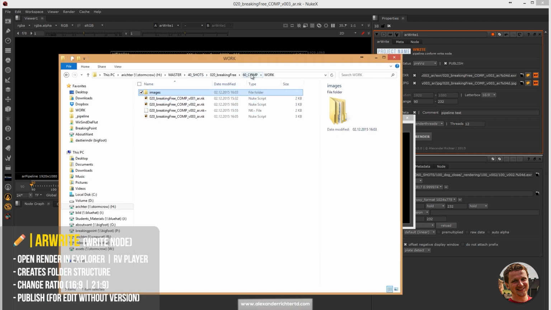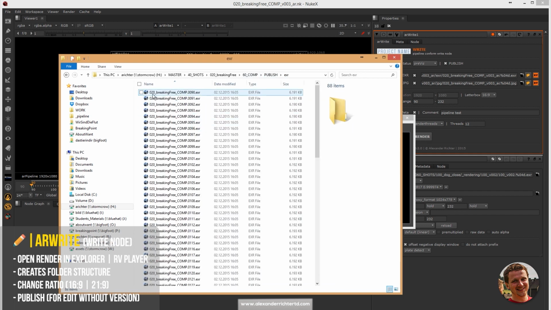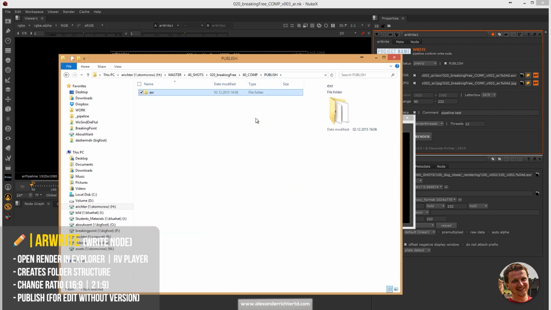So if we go to comp, publish, there's the EXR, still copying. As you can see, here are just clean files without any version or anything, author name, nothing. So now the JPEGs are copied too.